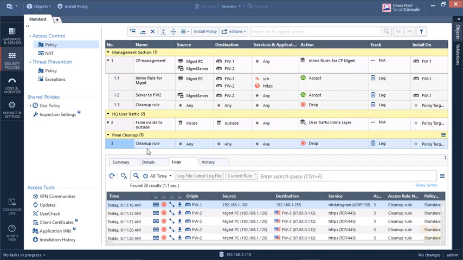And here on the cleanup rule with it highlighted, and we're doing logging on it as well, if we click on the logs tab down here, check this out. This indicates that the source was the management PC, the destination was Firewall 2, it was HTTPS using TCP port 443, and it was rule 3, the cleanup rule, that actually killed that traffic.